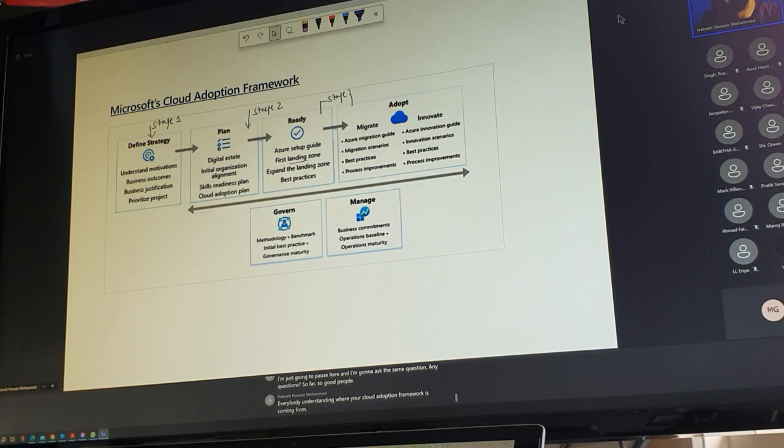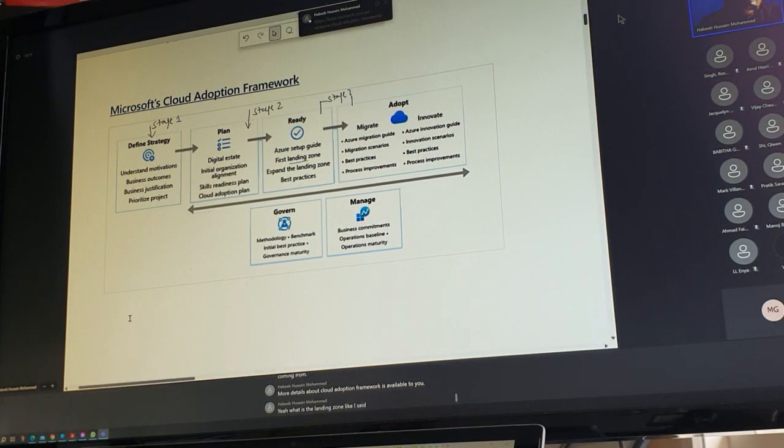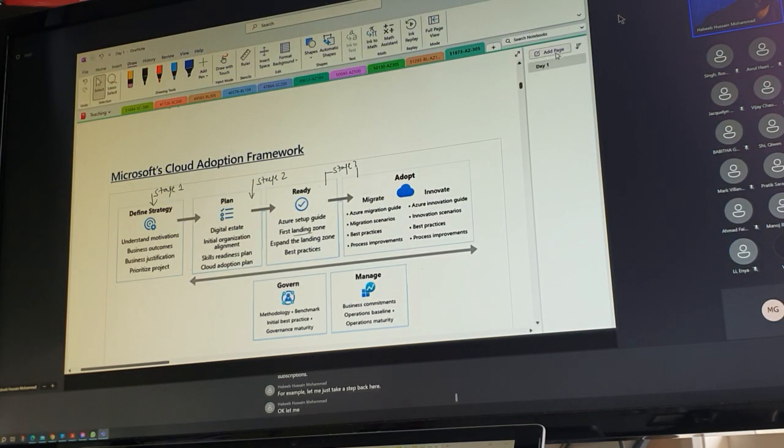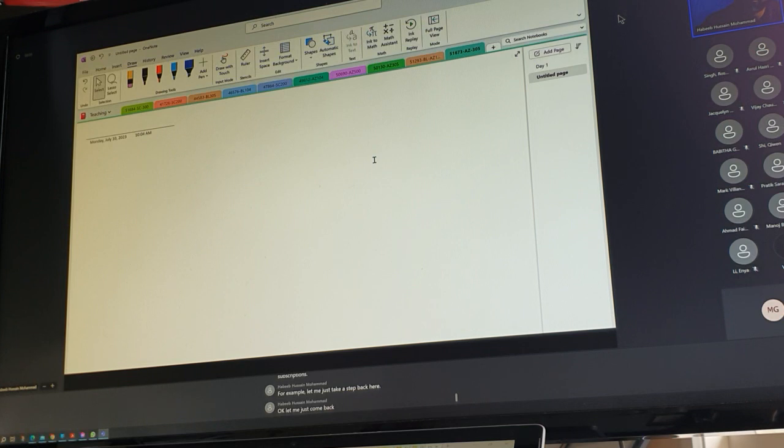More details about cloud adoption framework is available to you here. What is a landing zone? Like I said, landing zone is a group of subscriptions. For example, let me just take a step back here. Okay, let me just come back to this page.